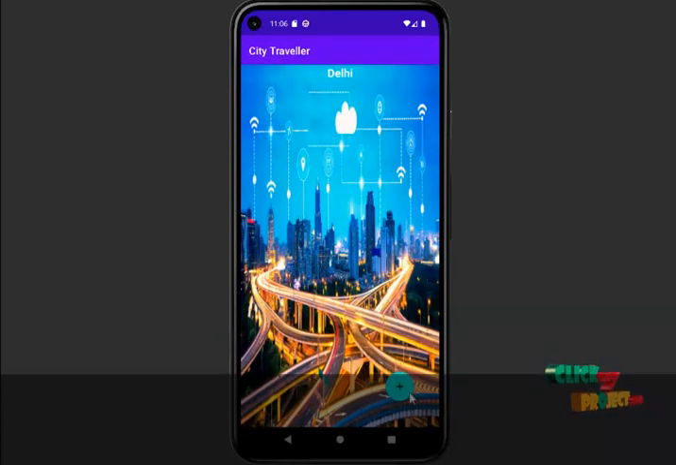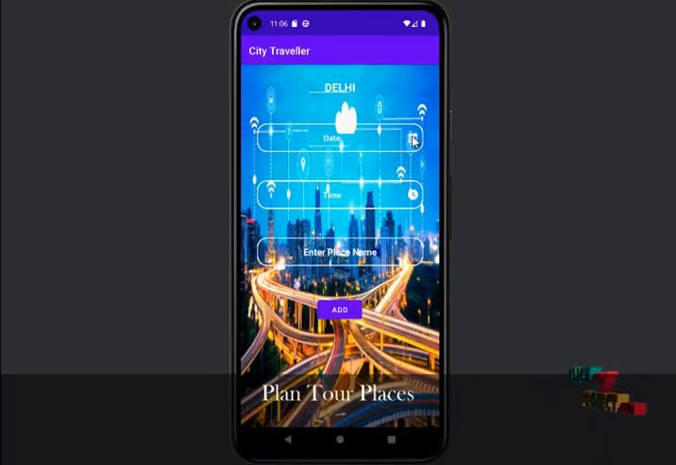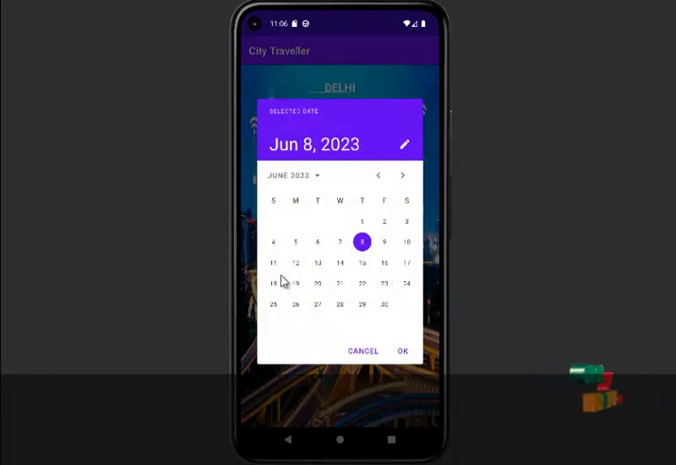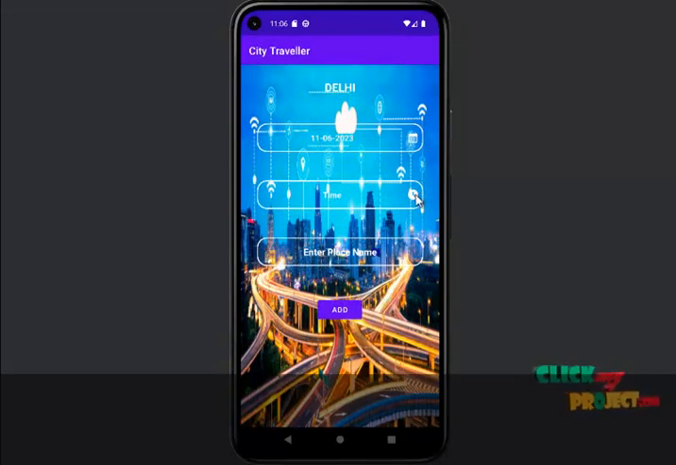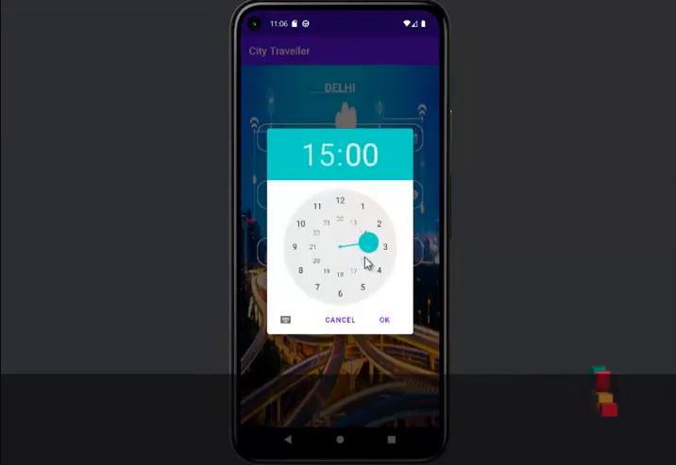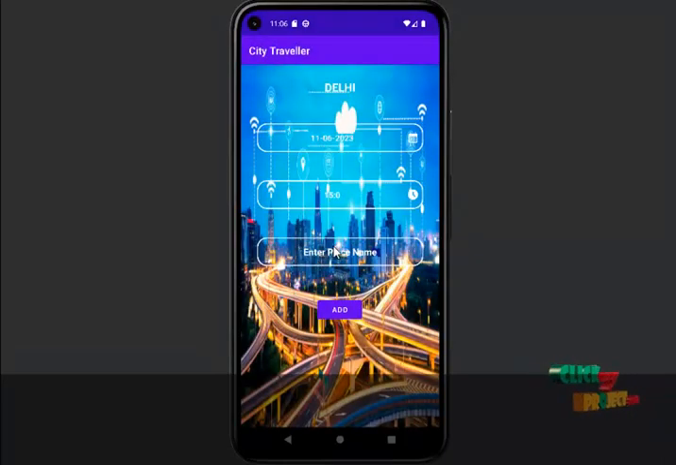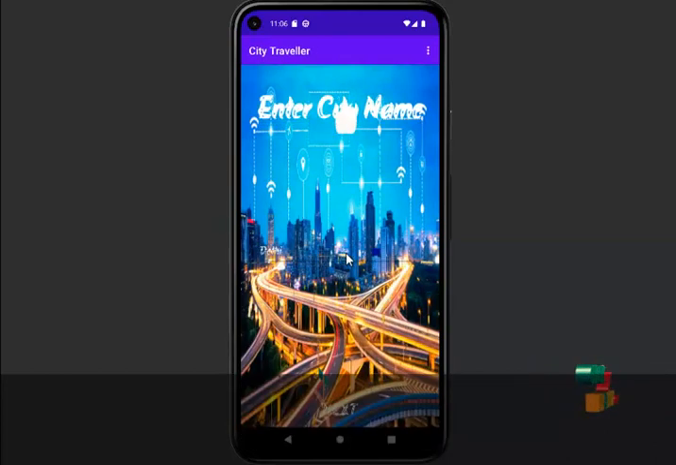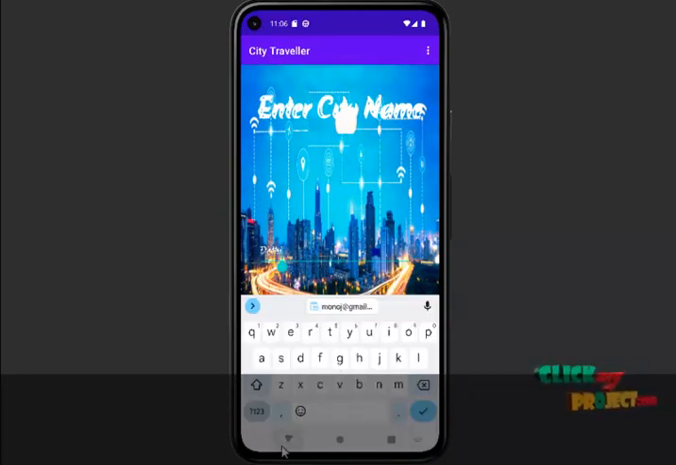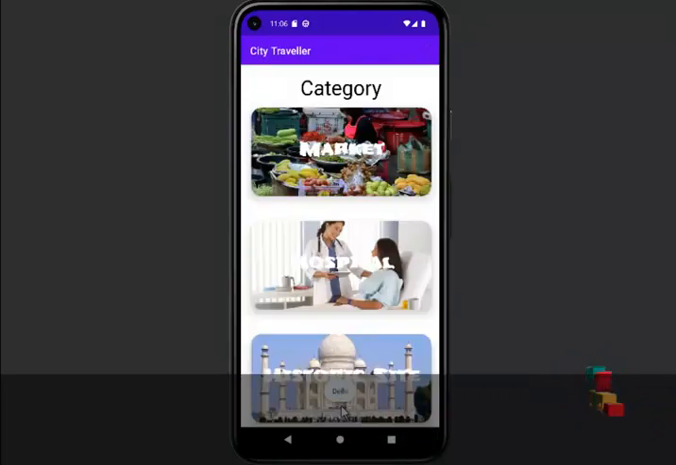Click daily, which shows the places you want to go. Click the date, the 11th date, then the time: 3 o'clock, evening 3 o'clock, where you go. If you want to know the name, enter the name. Otherwise, you long press the place and it automatically goes there on screen. Then click next.